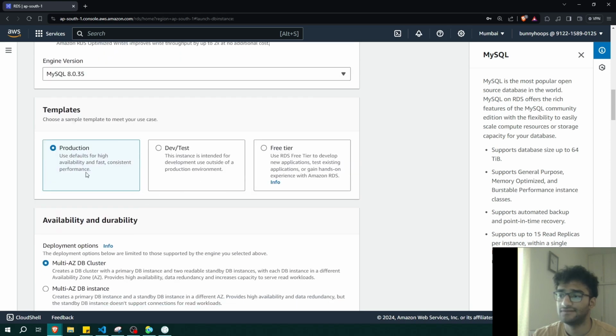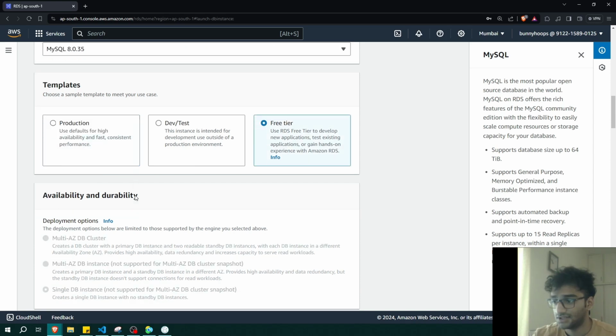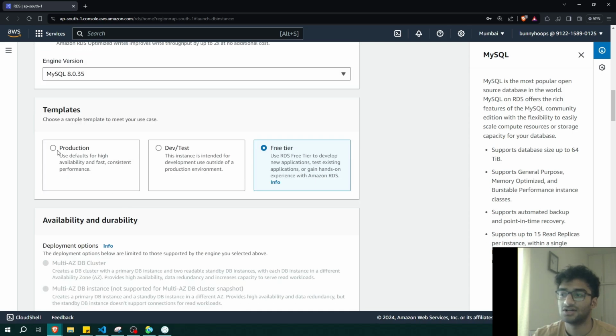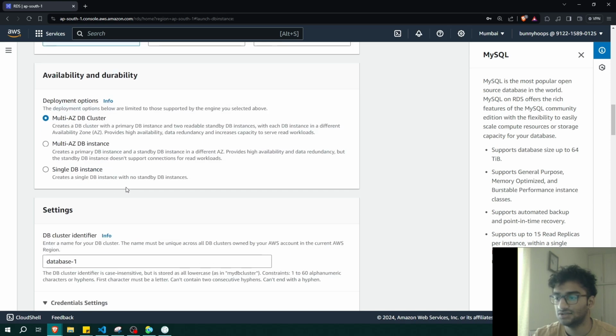Templates: free tier, dev/test, production. Pretty straightforward, but we're going to be doing production because I'm going to walk you through all the options. Don't worry, this tutorial will not cost you any money. With free tier, most of the options are disabled, so it's not really a true hands-on. So we're going to go with production.